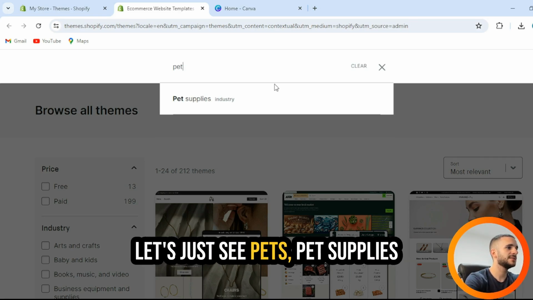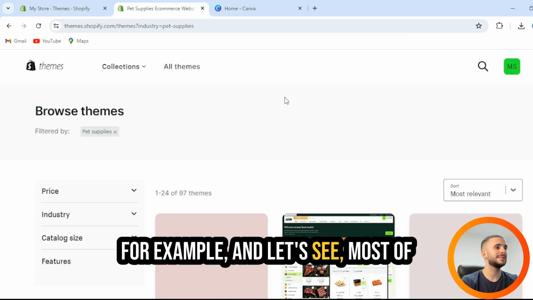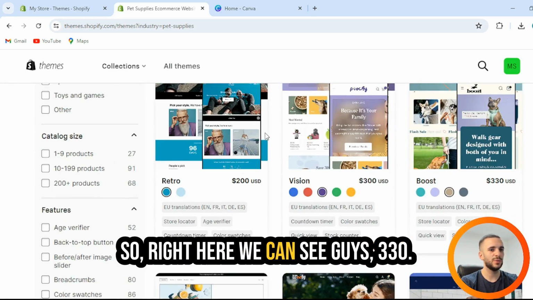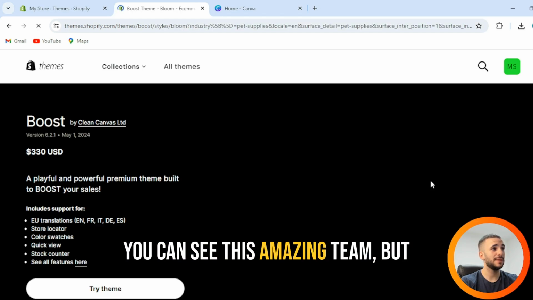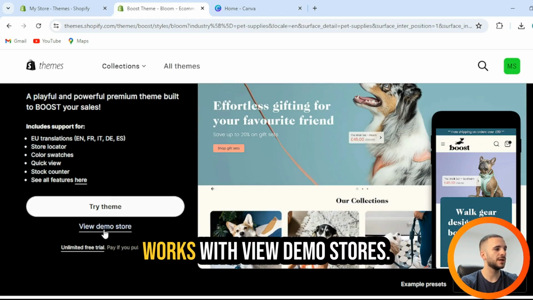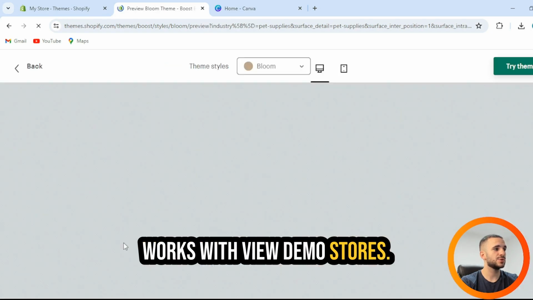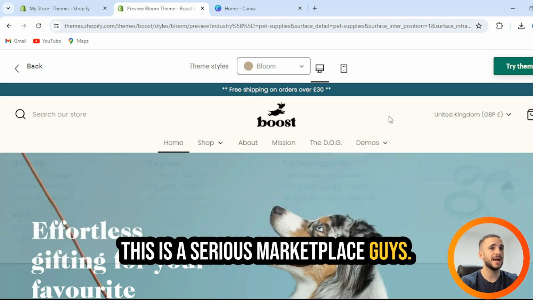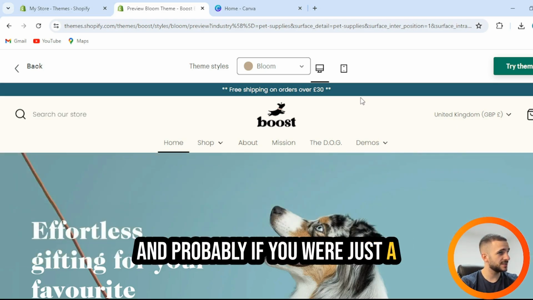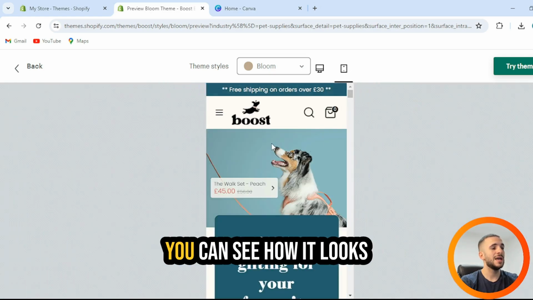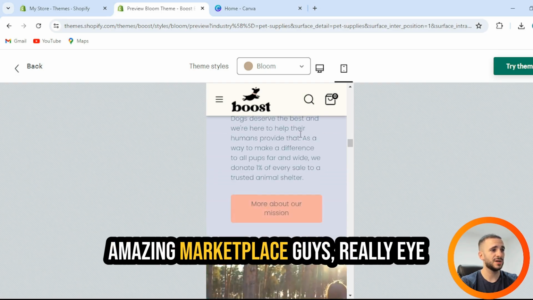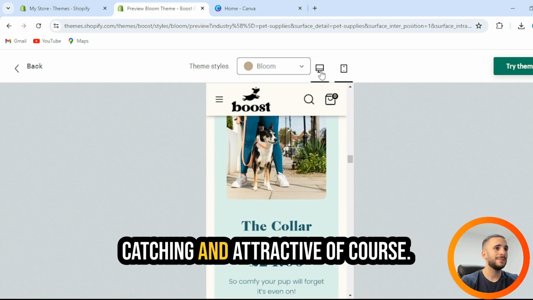Let's just see pet supplies, for example, and most of them will be, of course, paid ones. So right here we can see dollars. You can see this amazing theme, but let's check out how it actually works with view demo store. Yeah, this is a serious marketplace, and probably if you're just a beginner, you can make this one. You can see how it looks on the phone. Really decent, amazing website, amazing marketplace, really eye-catching and attractive, of course.